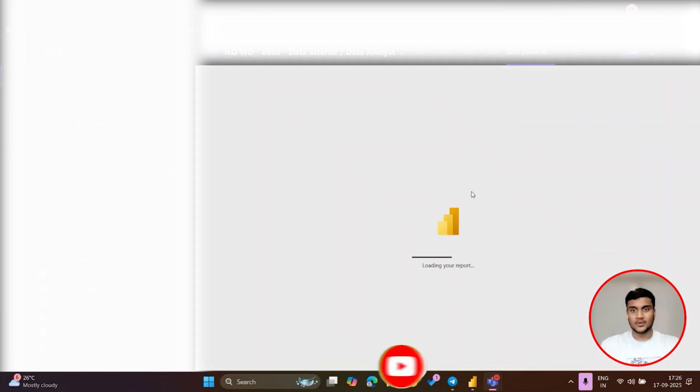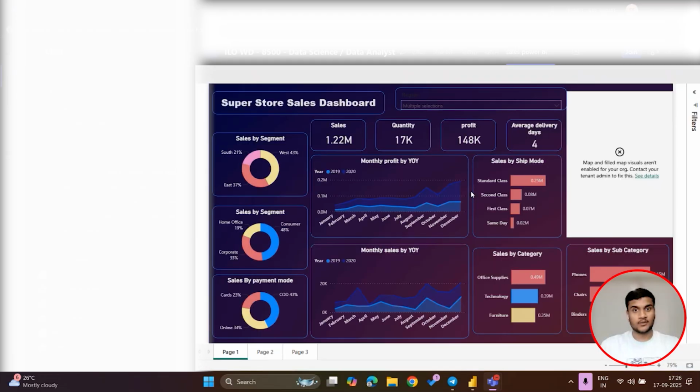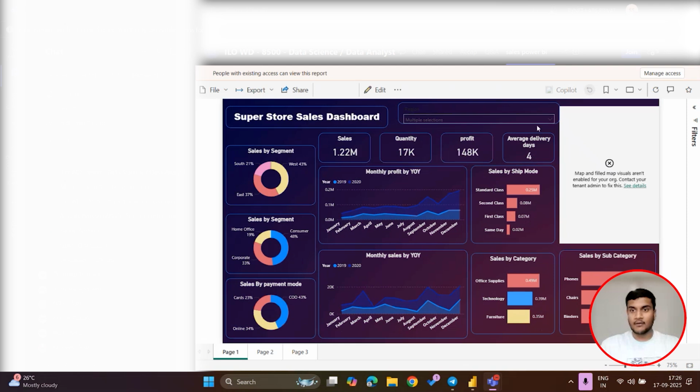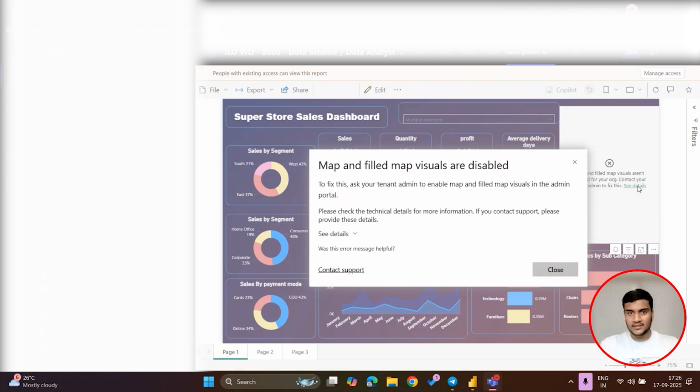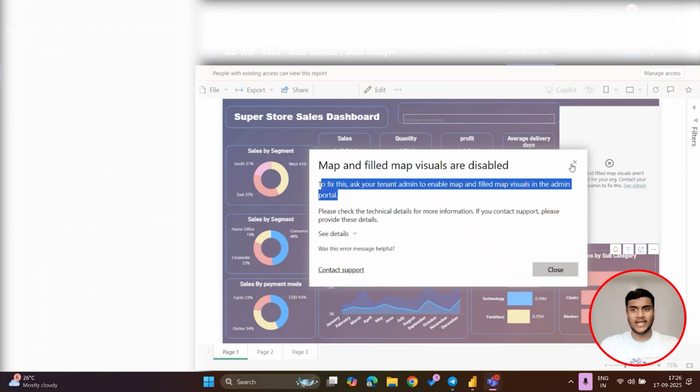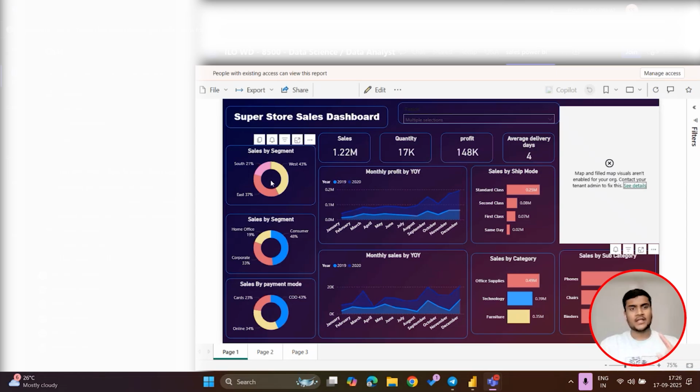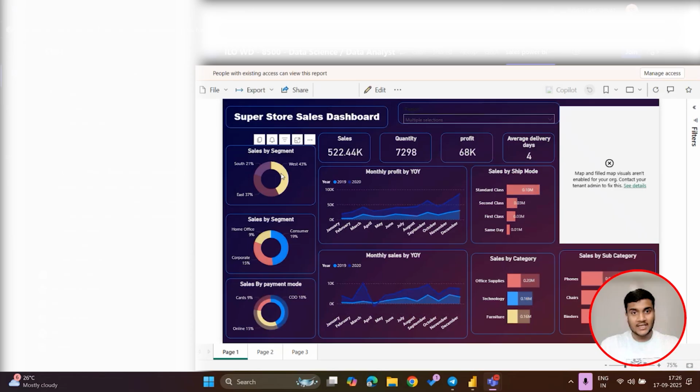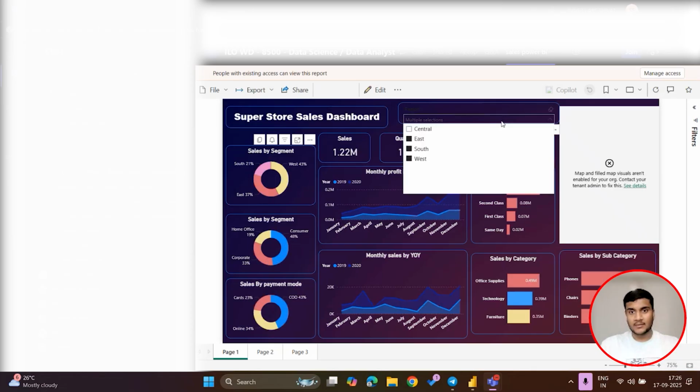And once I add that, you can see the power of Power BI. See, I've got the Power BI dashboard here itself. Okay, and this map is not displayed because some people are not using that map. If you see the details, it says to fix this, ask my admin to enable the options. They can enable the map and visual options. So the best part is that I can interact with my dashboard in my Teams as well. See, I can interact with my dashboard in my Teams as well.